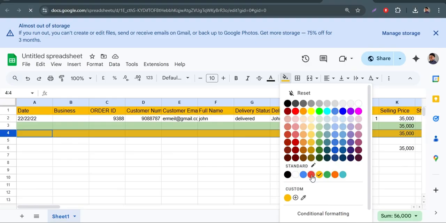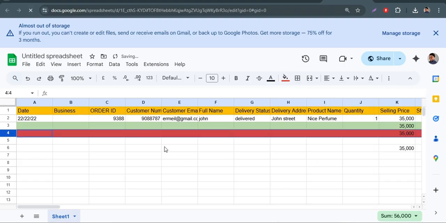Anyways, first things first, what you are seeing up here is the date and the business. You can put your business name, the order ID, which you get from droppers, and the customer number. Of course, your customer details, which you receive in your email address as orders are coming in, and then the customer's full name, the delivery status of the order, maybe delivered or not delivered, the delivery address of the customer, and the exact item that they are buying.